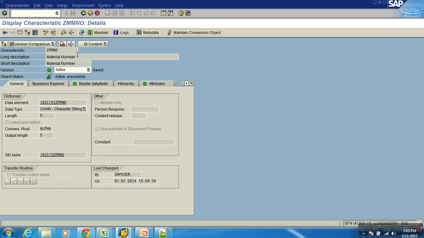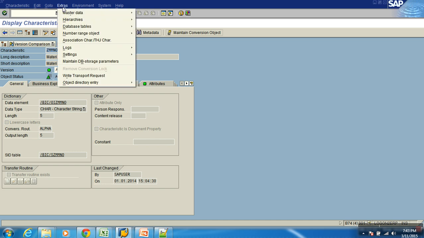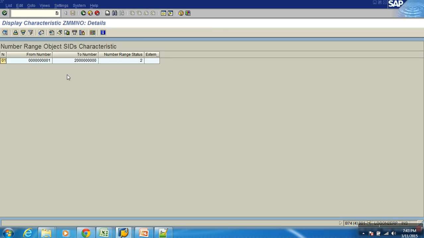Now in the same way, my metal number should have a number range object. Where is it? Extras menu, number range object. For what? For SID. Now it shows me the number range is from 1 to some 20 crores or something. What is the status now? 2. So what will be the next number? 3. Like the sequence concept in our database, 2 plus 1 is 3.